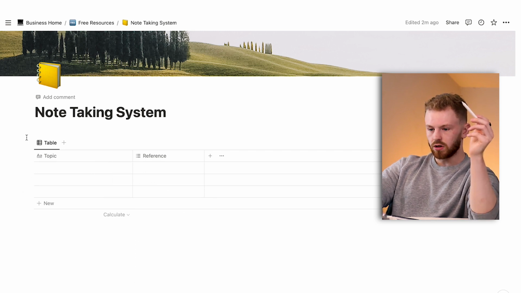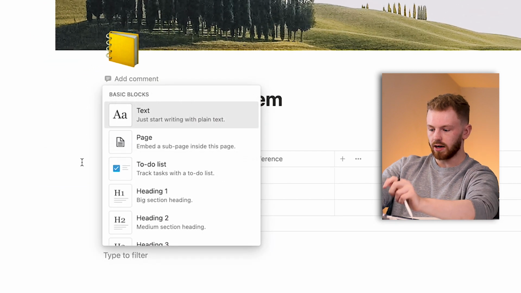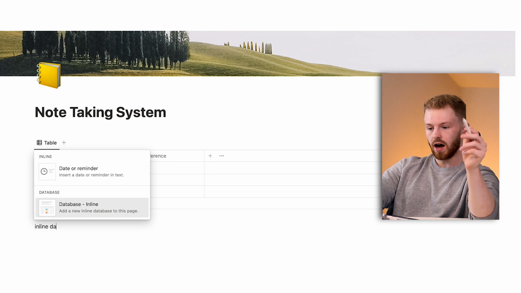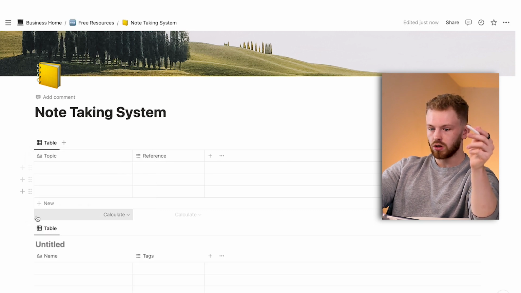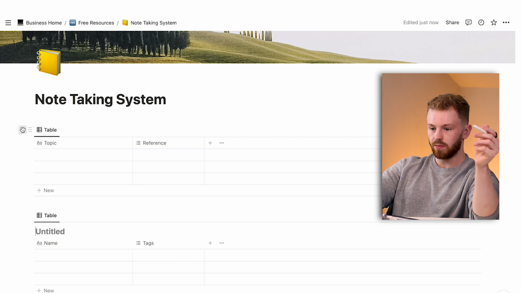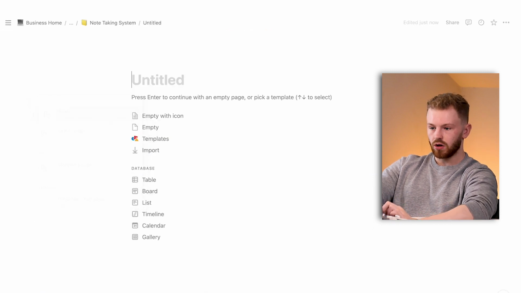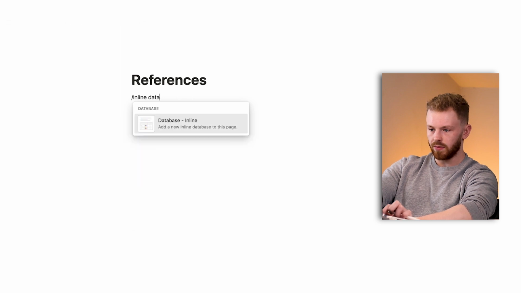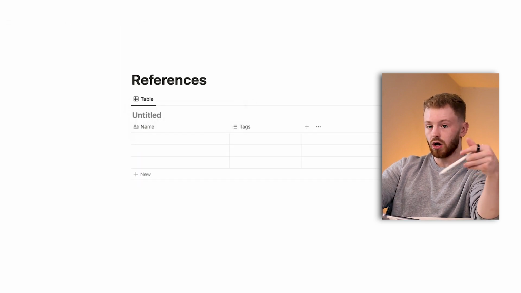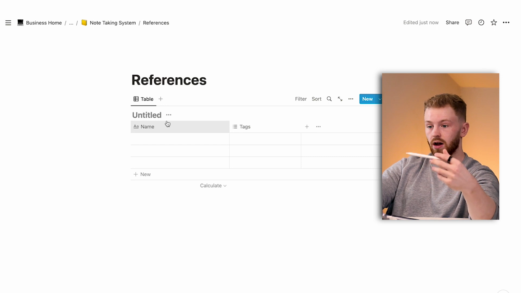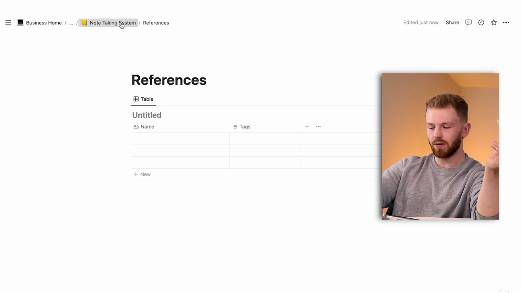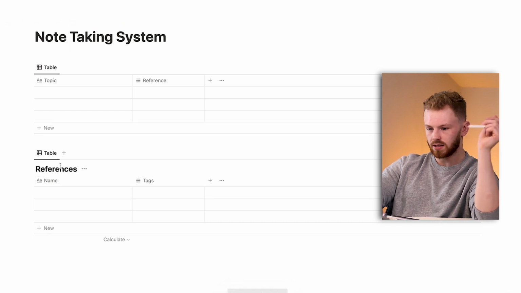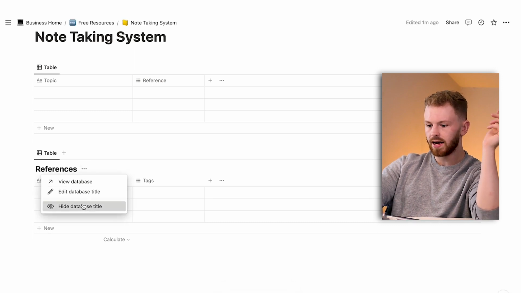The next thing we want to do is click this plus button up here and type inline database. We want to have another inline database. Now you can have this inline database in its own page. So for example, you could press the plus and you could type page. You could create a page, call it references, and then you could type / inline database and just do what we're about to do now on this here database in this page, but I will do it all in this one page. And now let's name this database references, and then let's click these three dots, hide database title.